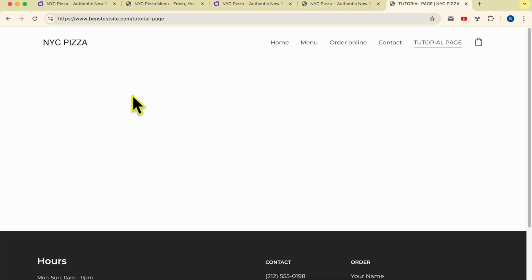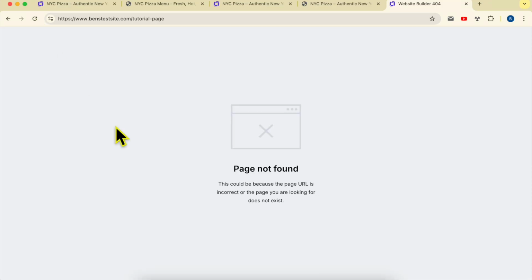Here, if you want to make sure that the page is permanently or completely deleted, refresh the same page, and as you see, page not found.